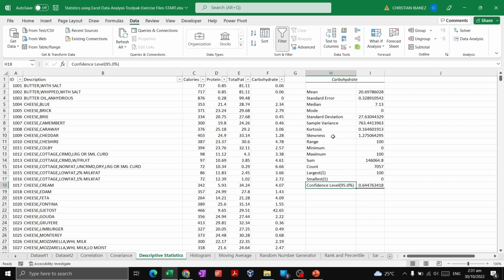Okay, let's just go through them one by one. So we have the mean, which is the average, with standard error, median, mode, standard deviation, sample variance, kurtosis, skewness, range, minimum, maximum, sum, count, largest, smallest, and the 95% confidence level.